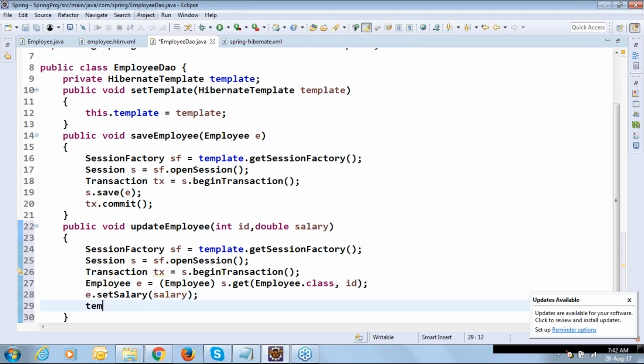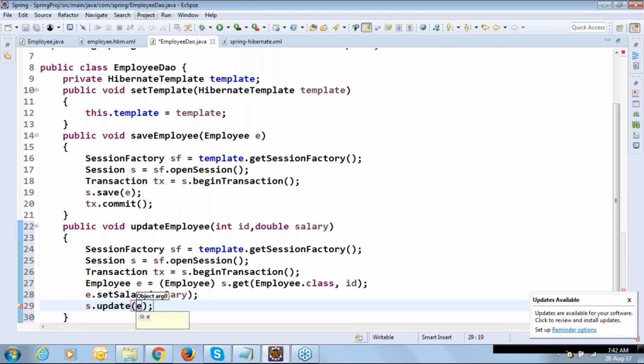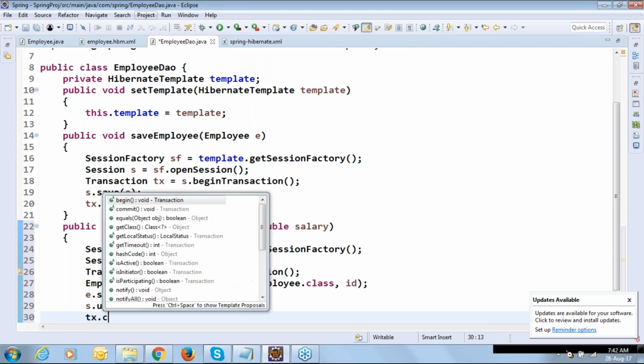object by using the method s.update and pass your object. That's it. And commit your transaction.